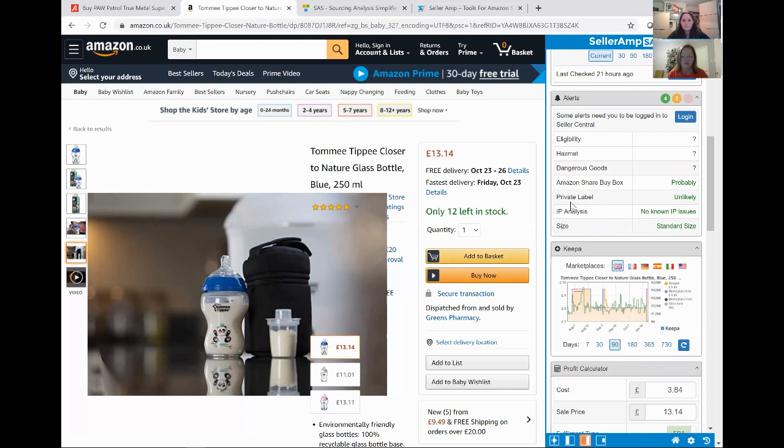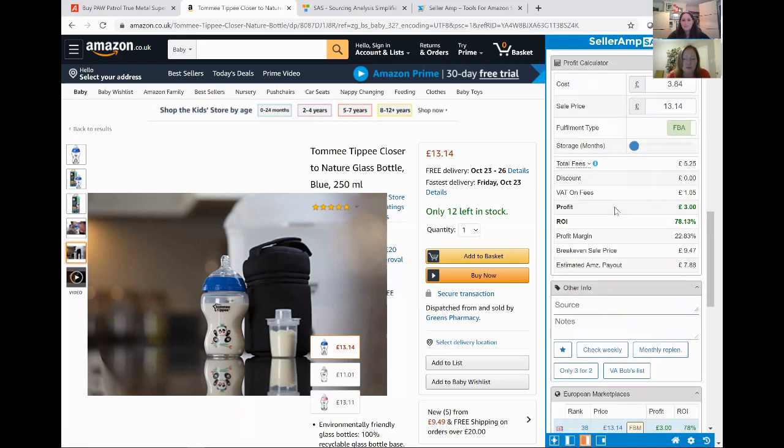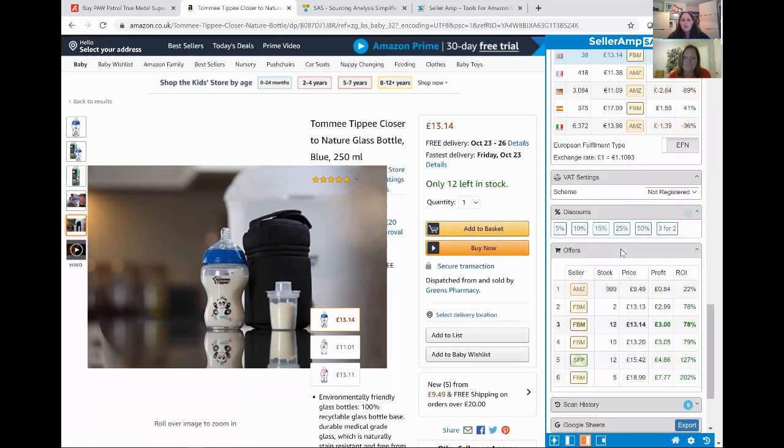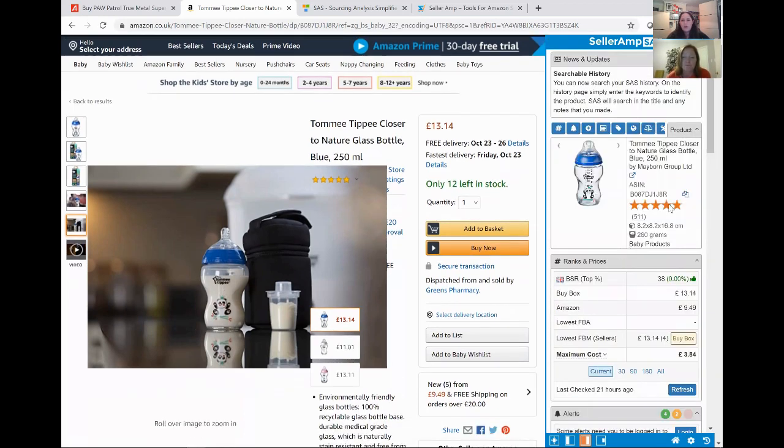Emily and I will have chats about some of these in the future as well. But all of these different panels display everything that you need to know about the product that you're looking at on that page. If you scroll up a little bit for me, Alison, you've got a buy for price. So it says maximum cost £3.84.